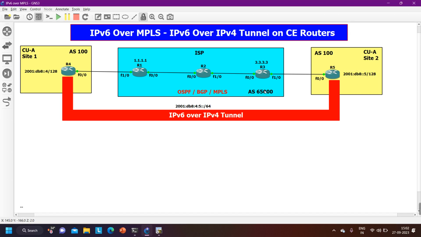And in the ISP, in the provider network, we are using IPv4 addressing. And the service provider is not going to update their network from IPv4 to IPv6. So how can we exchange or make communication between IPv6 networks over MPLS? The solution is tunneling. We can create an IPv6 tunnel over MPLS.